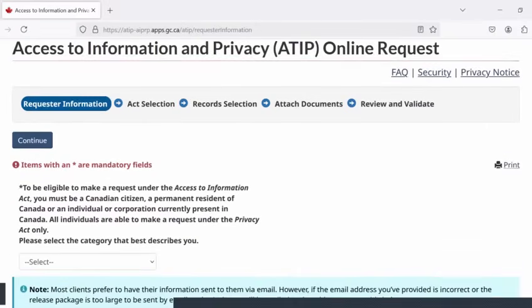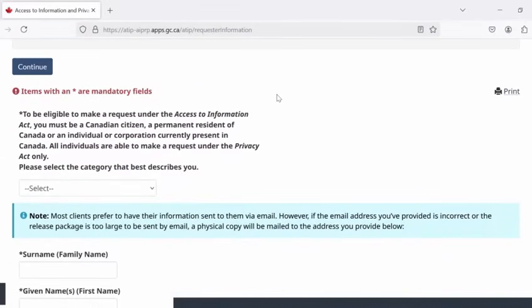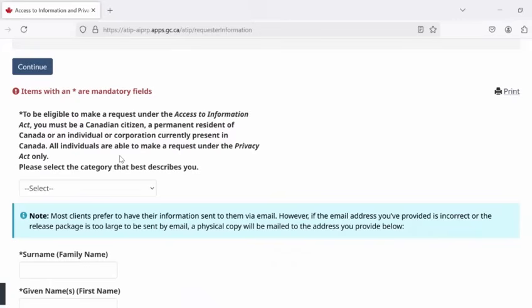So what you need to do is fill out your application. So here you can see it says to be eligible, you must be a Canadian citizen, a permanent resident of Canada, an individual or corporation currently present in Canada. All individuals are able to make a request under the Privacy Act only. So only Canadian citizens, permanent residents, and individuals or corporations in Canada can make a request using the Access to Information Act. If you are a foreign national outside of Canada, you can only use the Privacy Act.